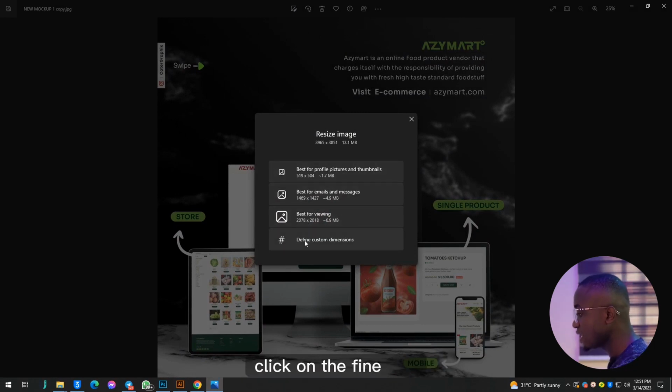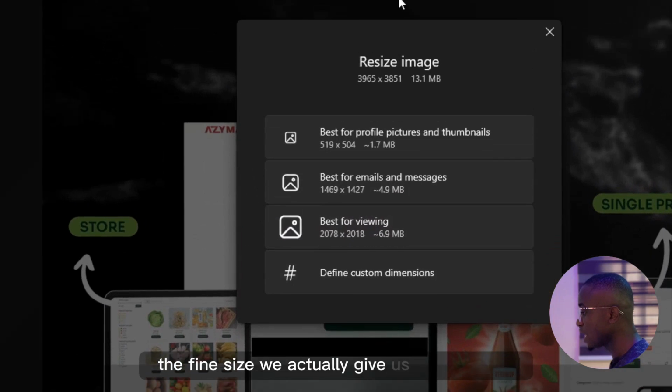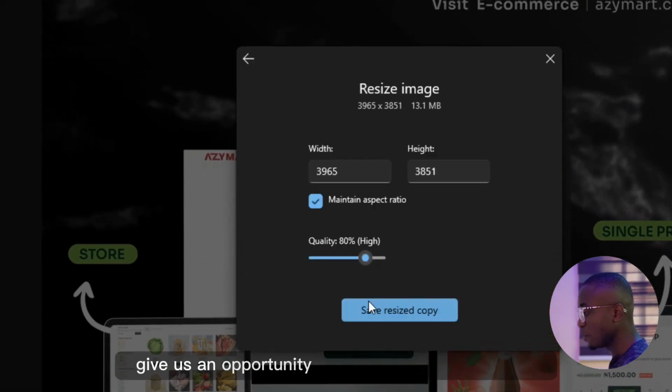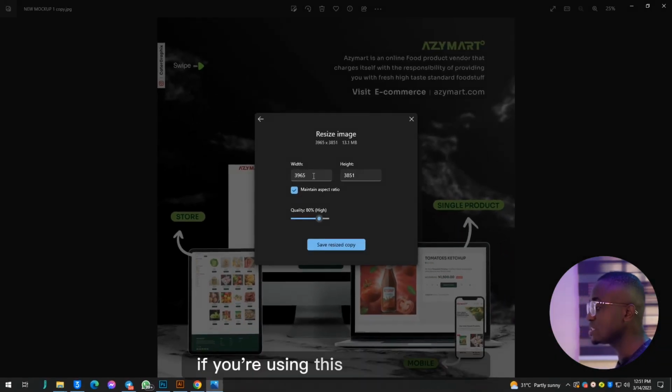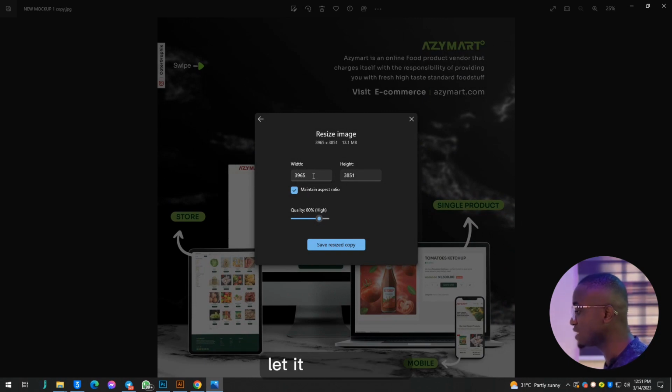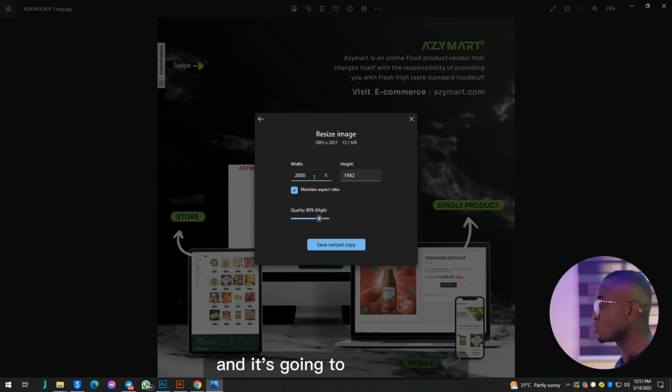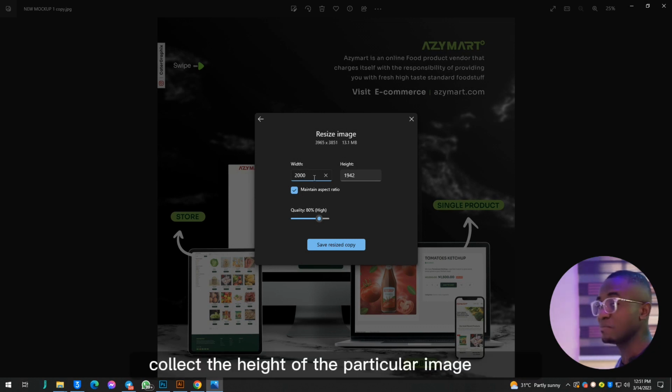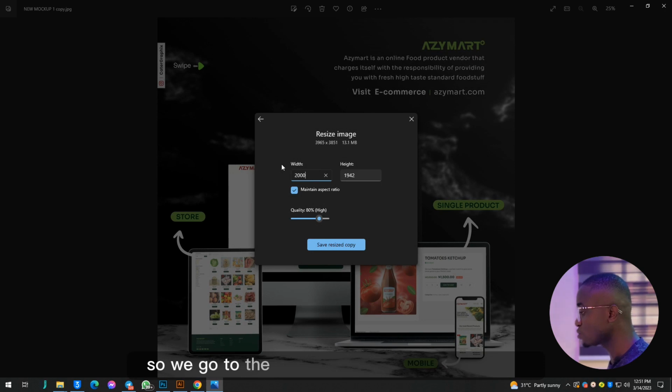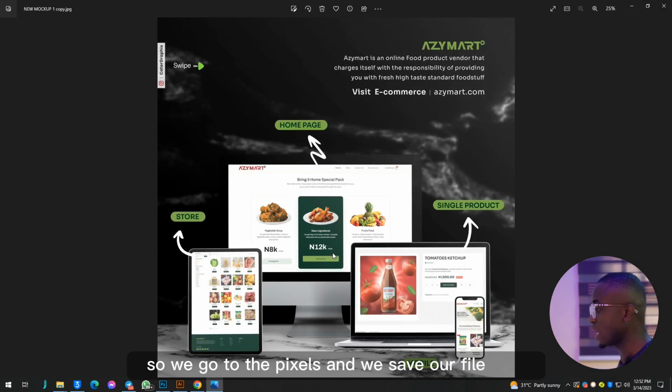Click on the custom size. So the custom size will give us the opportunity to create our particular size. So if you're using this for social media, like I said before, let it be on pixels. So we're going to count 2000 pixels, and it's going to automatically calculate the height of that particular image for us. So we create 2000 pixels and we save our file.